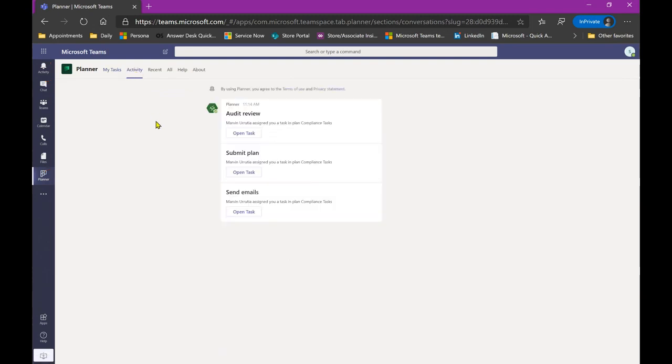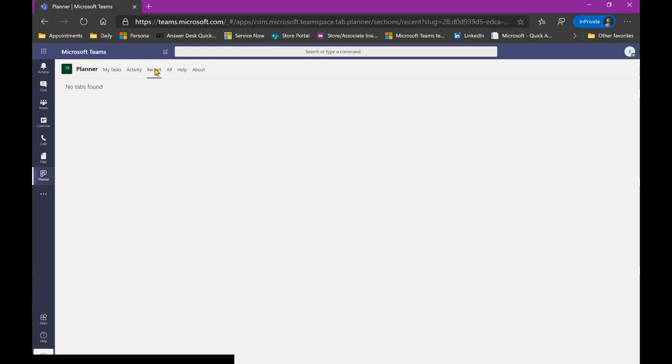Under activity, you can see what has been done. So right now you can see Marvin has assigned me to a task, Marvin has assigned me to a task, Marvin has assigned you to a task. And that will also show, again, with certain permissions, other tasks that have been created by other users and assigned.